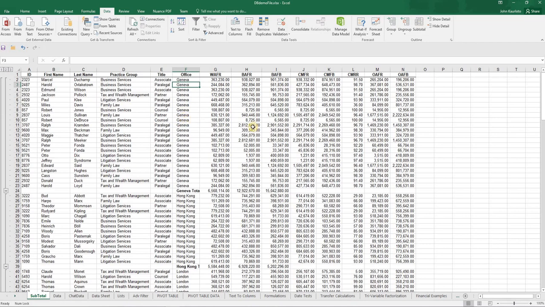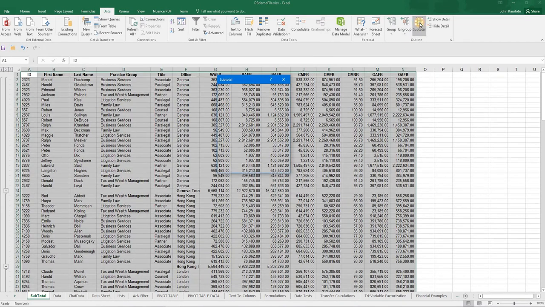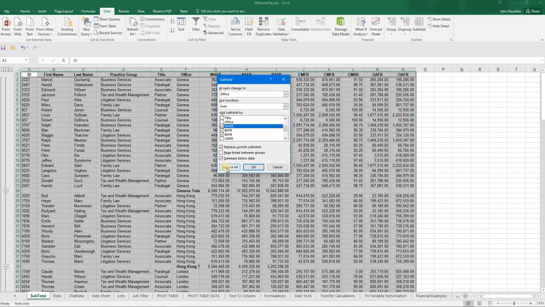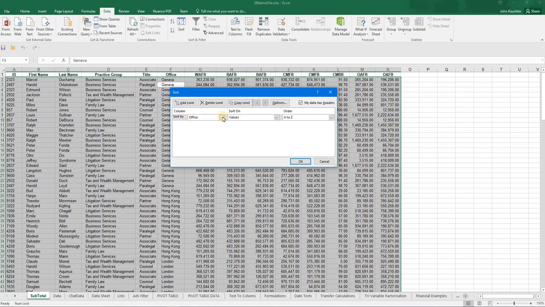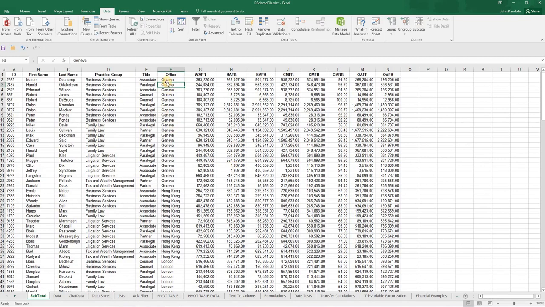To remove the subtotal, you simply click Subtotal, and then we can Remove All. If we wanted to subtotal practice group within the office, we would have to do a custom sort. We would sort first by office. We would then, in the custom sort, add a new level, then by practice group, the value is A to Z, and click OK. So now we have the practice group sorted within the office.